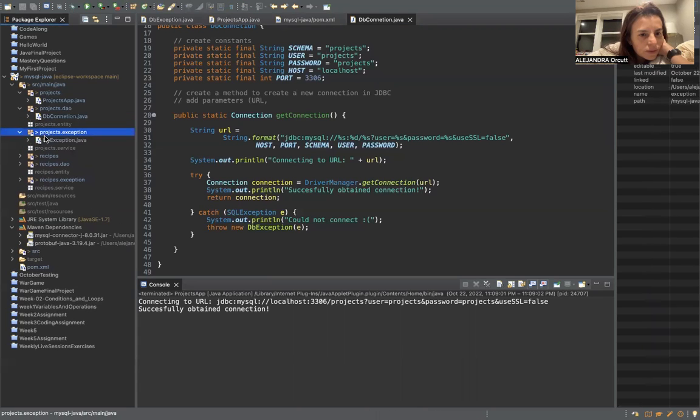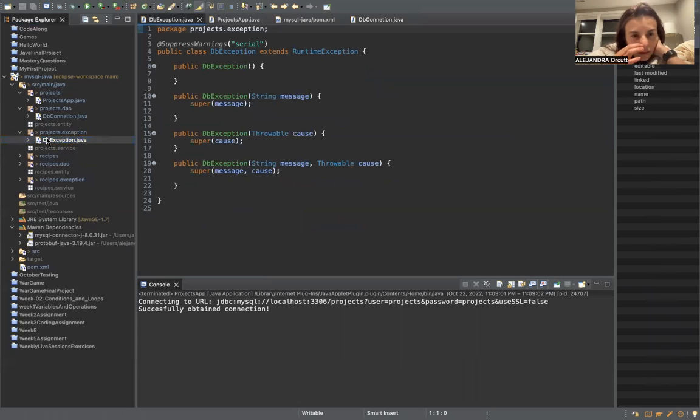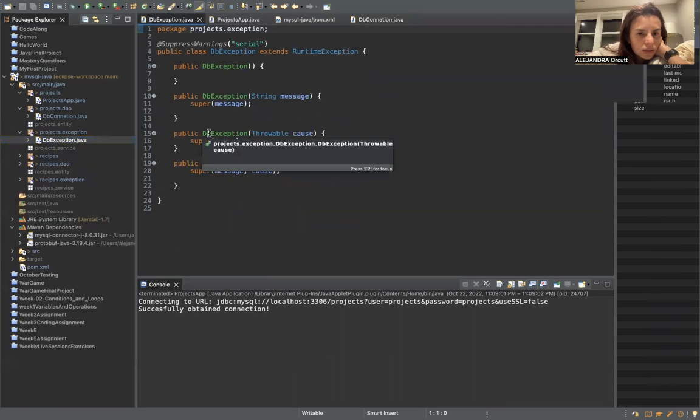And we did an exception file that is a class that extends the runtime exception, and this is a good way to decouple the application in case there are errors.